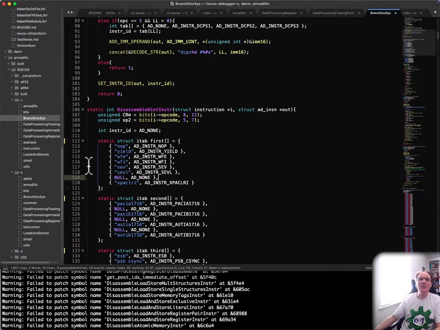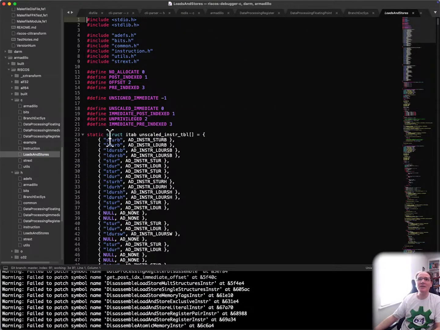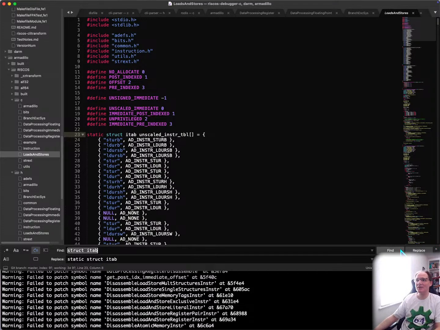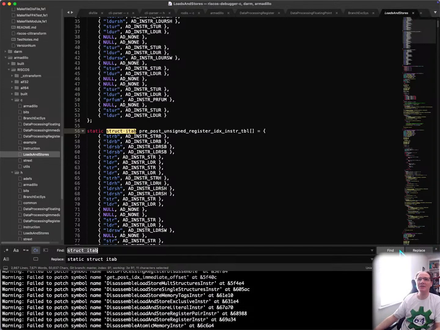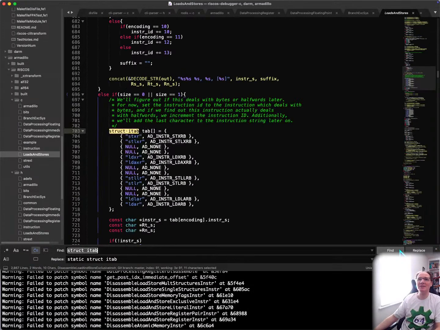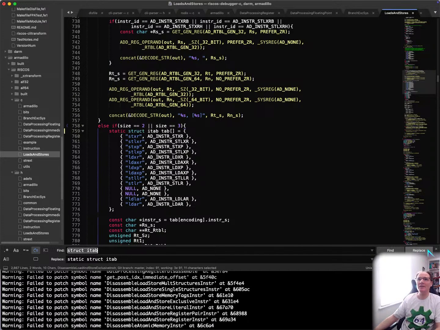All round. There's also a load and stores one here. Oh, that's... See, that one's been staticked. Are there any others? Find... That one's static. That one's static. That one isn't, so let's replace that one. And that one.